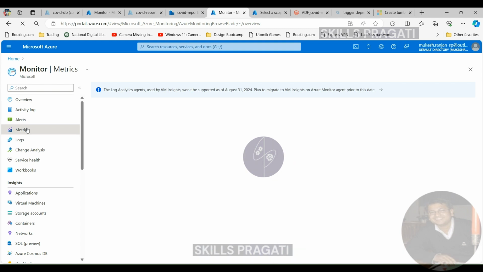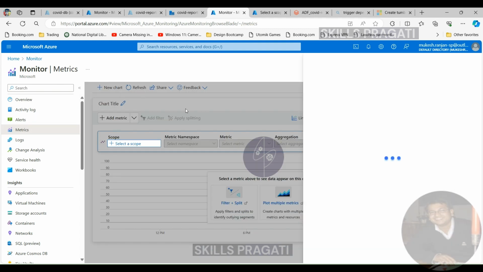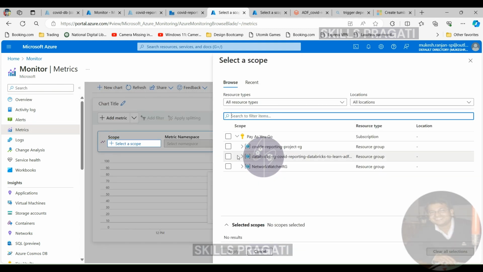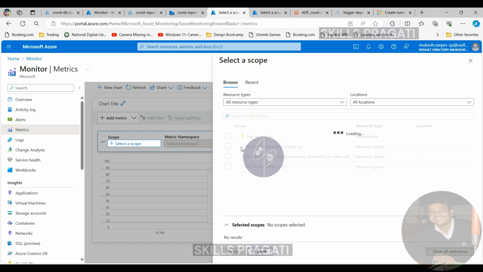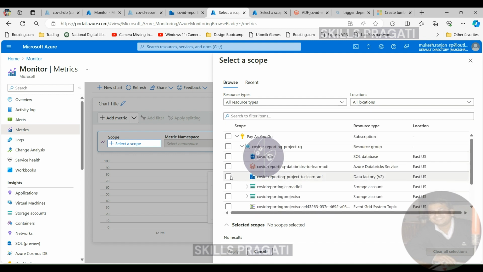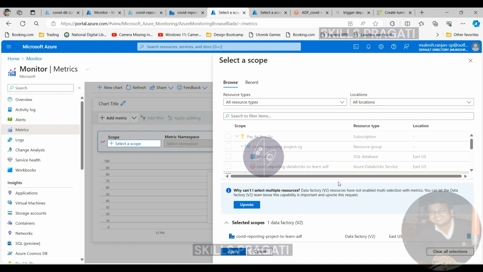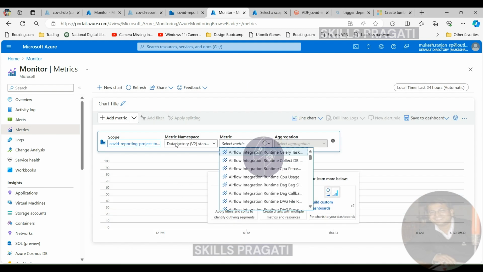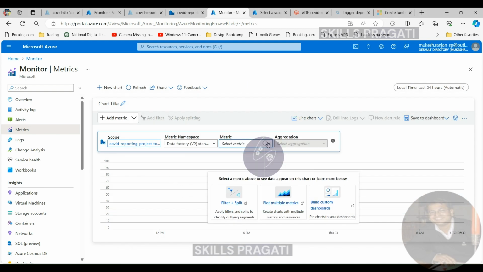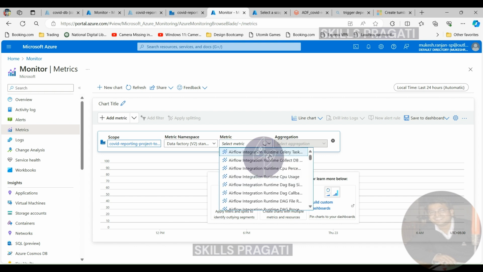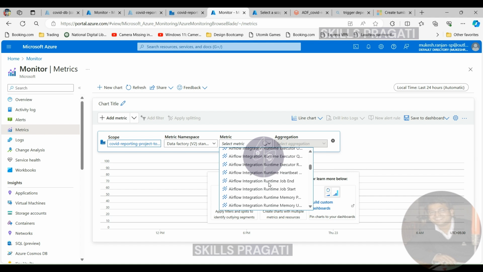And now that lists all the resources available within your subscription. We got our resource within the COVID reporting RG, and the DataFactory is the COVID reporting project to learn ADF. Let's select that. And if you click apply, you can see all the metrics available within DataFactory. That'll be the canceled activity runs, elapsed time for the pipeline run, which is quite useful, and you've got the failed activity runs. And then you've got the integration runtime metrics there.